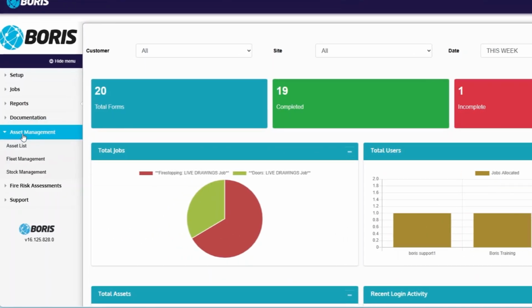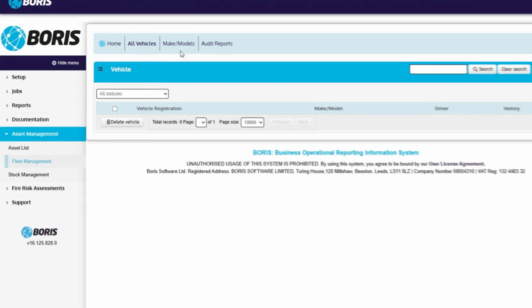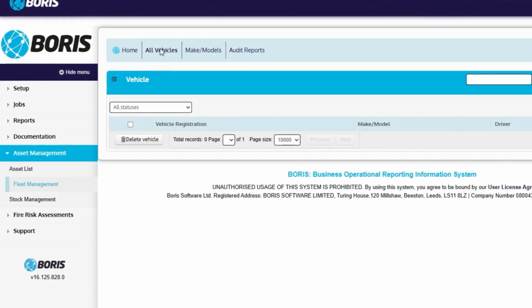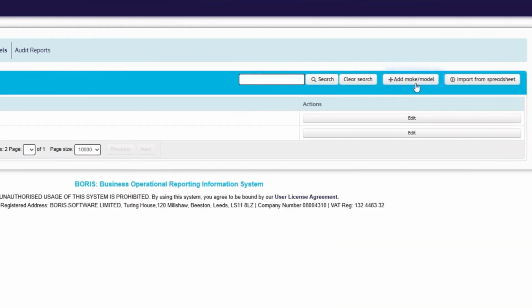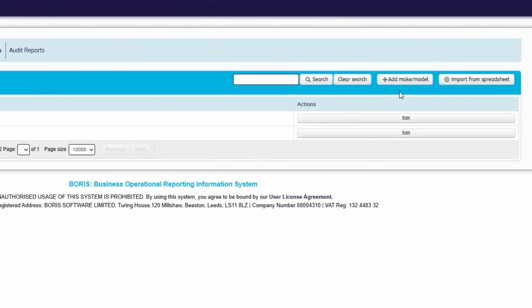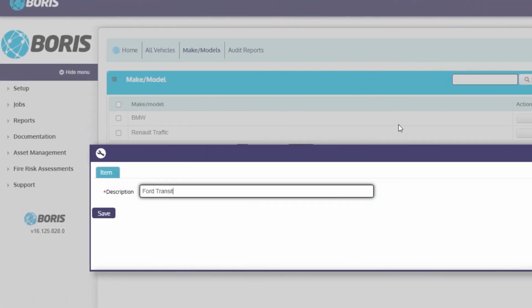If we click Asset Management, Fleet Management, you'll see a familiar layout. The main difference is that instead of manufacturers, you now have make and model. These lists work the same way. You can add, edit, or remove entries. For example, if you want to add a new model like Ford Transit, you can do that here.